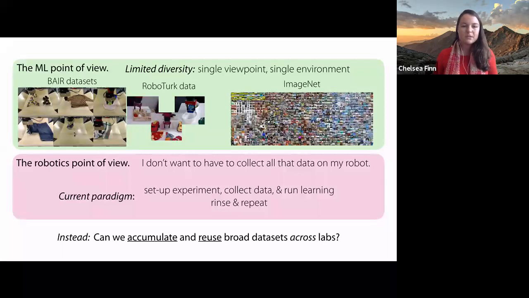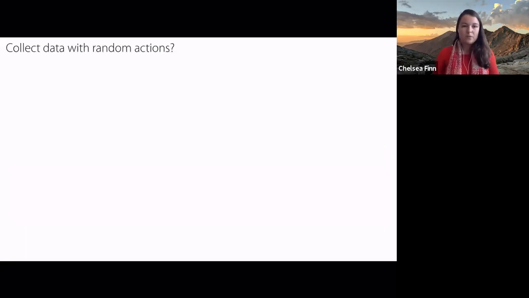So maybe something that we could do instead is to accumulate and reuse data sets across labs. Now, this is also quite challenging because different labs have different robots, different environments, different experimental setups. But I think perhaps there's some way that we can make progress on this. So if we were to collect data across labs and share data across labs, one question is, how should we go about collecting that data?